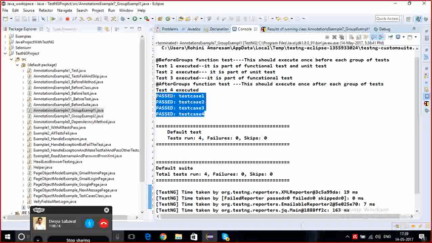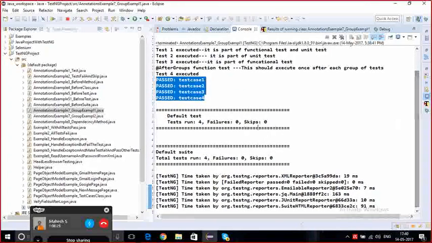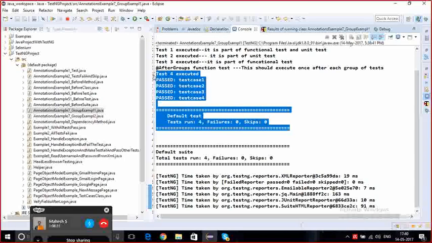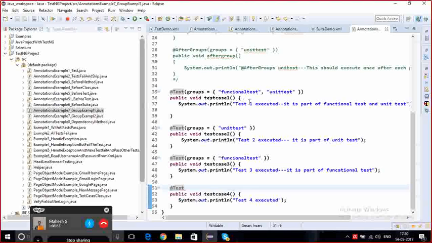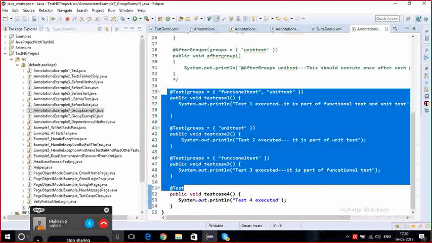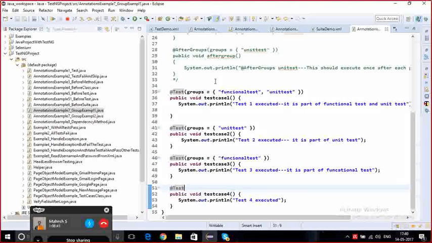Test cases can be from the same class file, or they can be from different class files. Yes, we can give from different also. I have another example. I will show that. See, 4 tests and 4 passed. Here I have another example. First, how to make a test a part of some group, that we have seen just now, right? Like this.